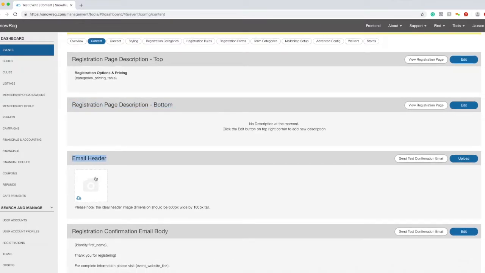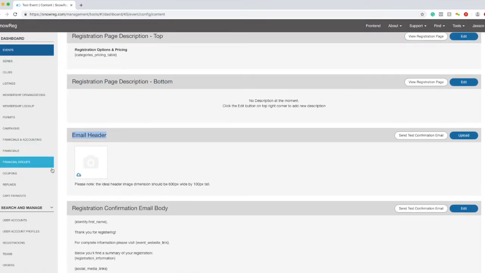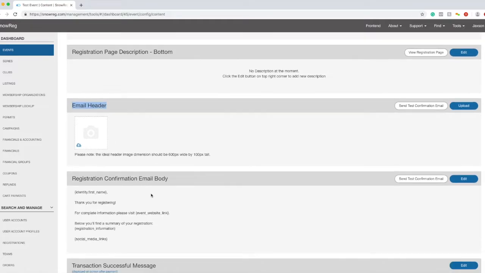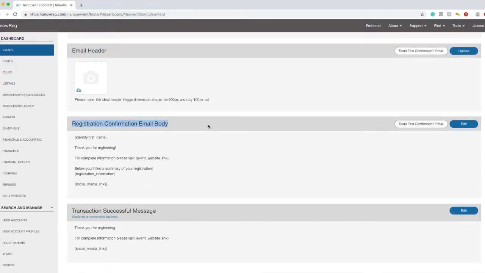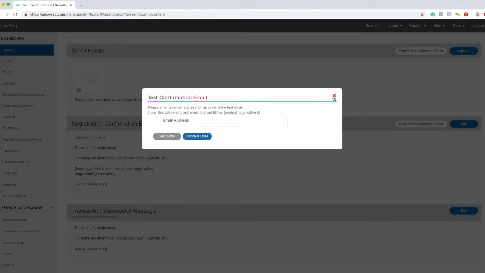We have our email header. So if you wanted to put an email header other than the standard SnowReg one, you can. And we have the confirmation email. So the email that gets sent to registrants when they register. You can also send yourself a test. So if you wanted to make sure that, hey, I made some modifications to my registration confirmation email, you're more than welcome to send yourself a test email to make sure it works. But it doesn't populate any of the special system populated tags because the information doesn't exist because you're not registered.